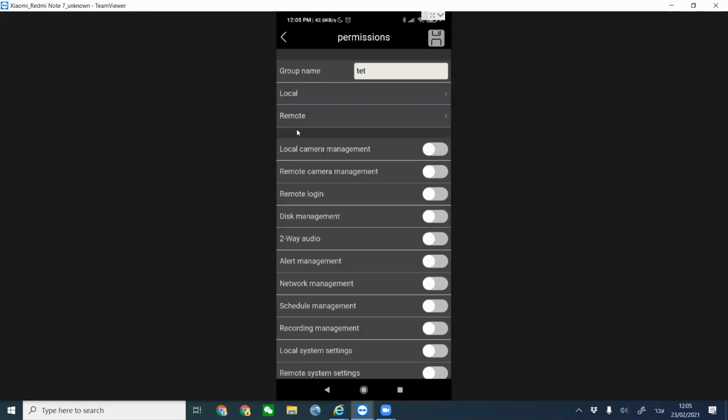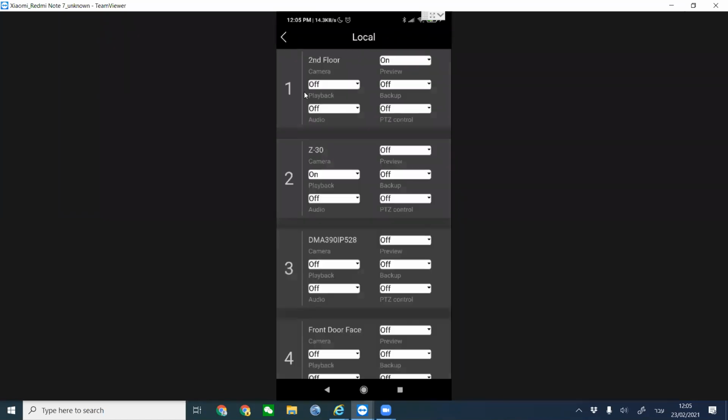Great, okay, as you can see, this permission group name is called TET. The name doesn't matter. We can see the permissions locally. What happens if some user that belongs to that permission group is connecting locally into the NVR, then we can control it. We can see what cameras he can preview, what camera he can back up, if he can PTZ control, if he can hear audio, if he can go into the playback. This is for the second floor camera.